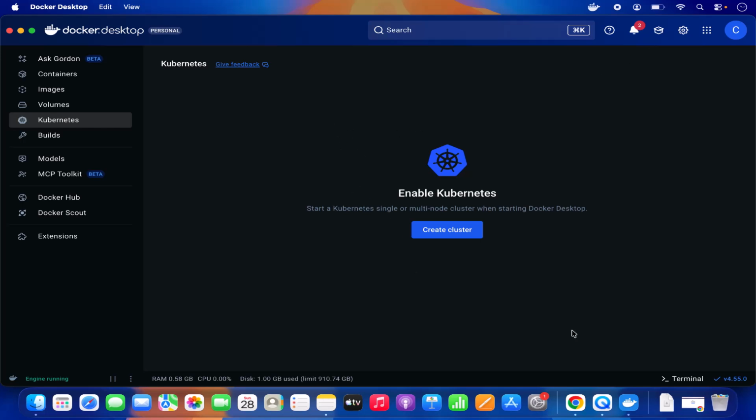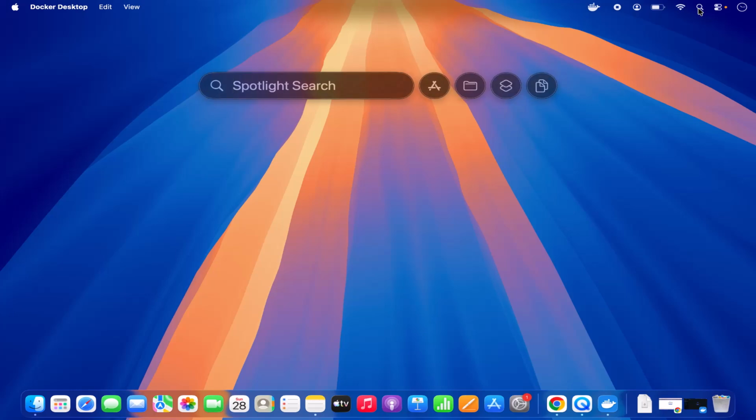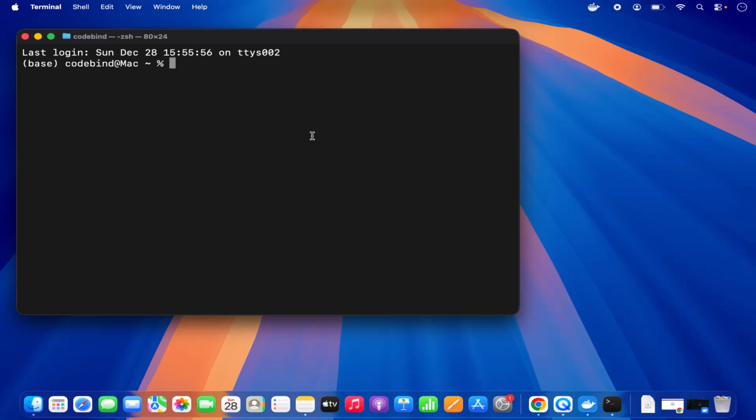You can also run the Docker commands on your terminal. So let me minimize this Docker Desktop for now, and then use this spotlight search to search for terminal, and let's open the terminal. And once Docker is installed, you will see that the docker command is available on your Mac operating system. So when you give this docker --version command and then press enter, it's going to give you the version of Docker which is installed on your Mac operating system.